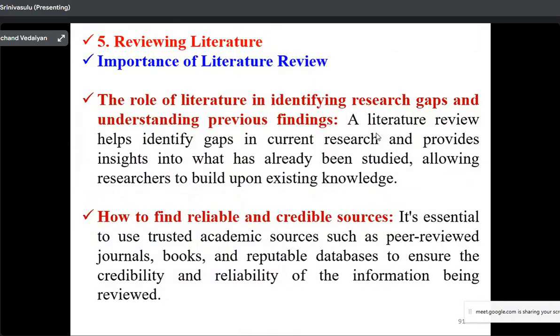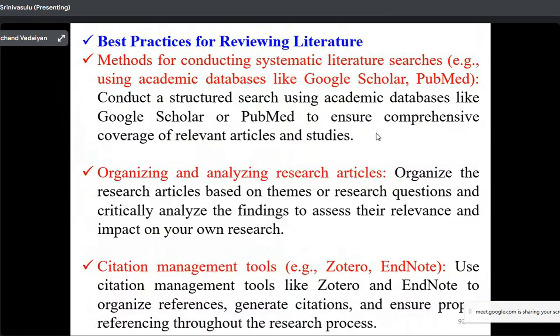Reviewing literature: we are having the importance of literature review, the role of literature in identifying research gaps and understanding previous findings. How to find reliable and credible resources by using peer-reviewed journals, books, and reputable databases to ensure the credibility and reliability of the information being reviewed. Best practices for reviewing literature. These are the methods we are selecting.